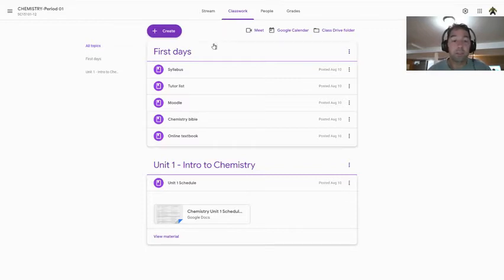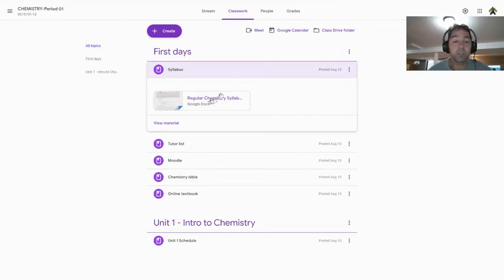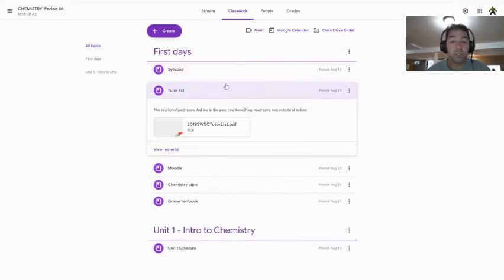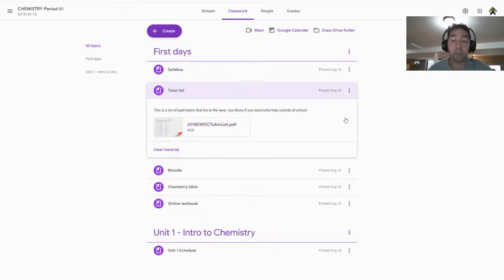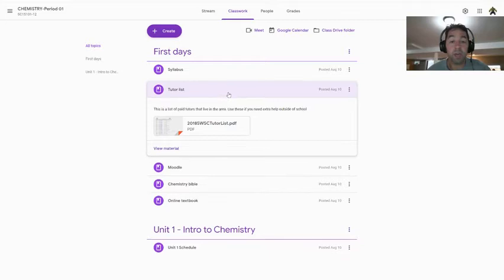Both classes, chemistry and integrated science, have this first days section, and it has several important things that you are going to probably be using for the majority of the year. First is the syllabus. You can look at that as you see fit. You can show that to your parents, and it'll give you a rundown of the class. Next is the tutor list. That is if you need any extra help. This is a paid tutor list. So if you want extra help, then you or your parents will have to contact one of the tutors on these lists, and they are separate from Lockport. They set their own prices and however you want to do that.